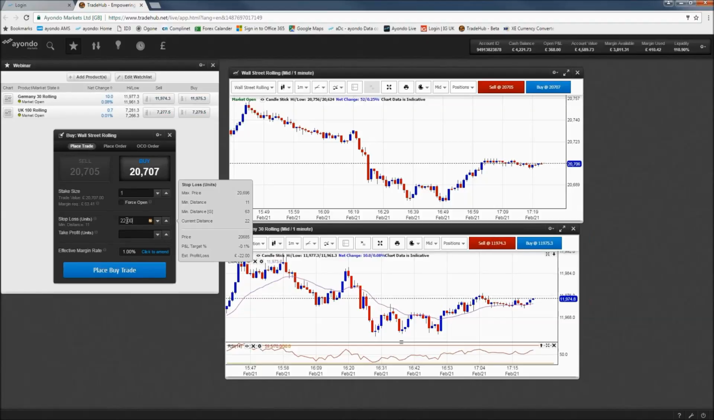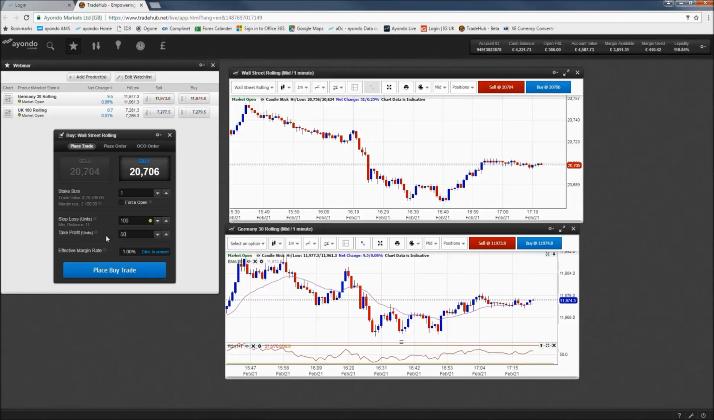Now, once we're happy with this, let's just put all of these options back, a stop loss of 100 and a take profit of 50. You can then have a look at what your margin rate is. If you'd like to cover more of the margin, you can just click to amend here and adjust accordingly if you want to cover the full value of the trade.